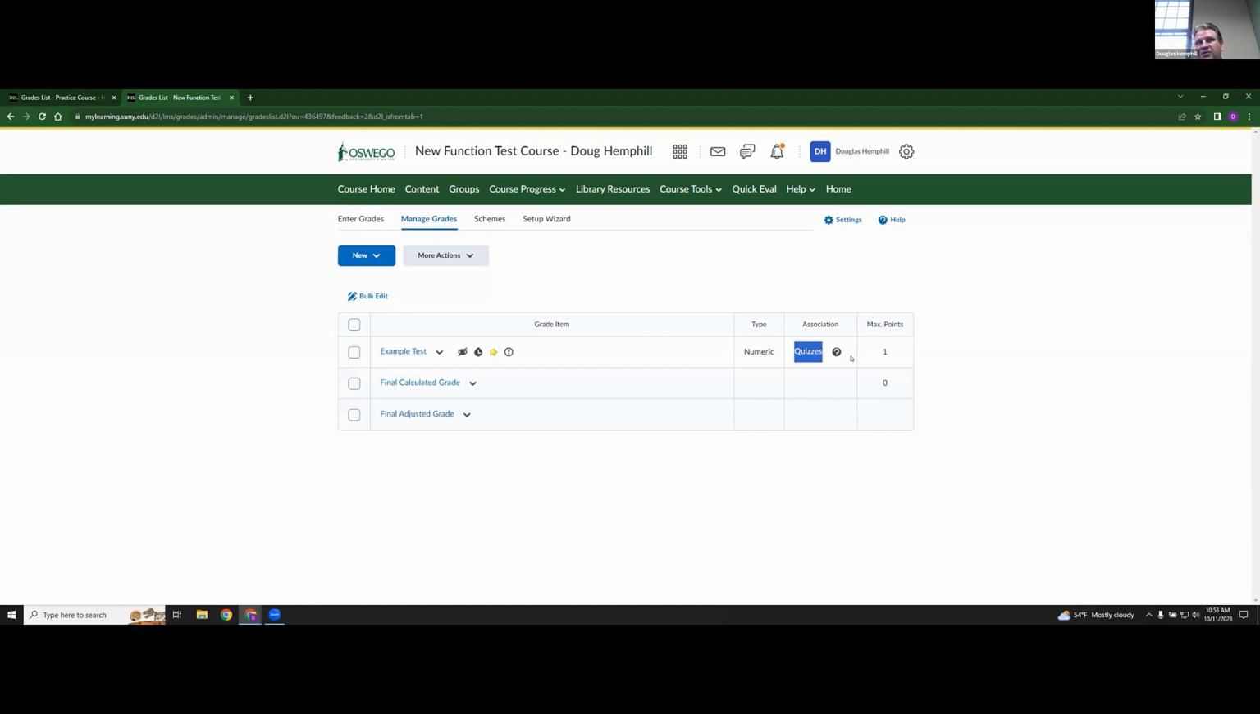If it's not associated to something, that means you have to enter in grades manually. Sometimes connections break, sometimes we change assignments. There's a whole bunch of reasons why something might not be connected. So most of the time, unless you know something is a manually graded item, you're going to want something to be in this associated column.